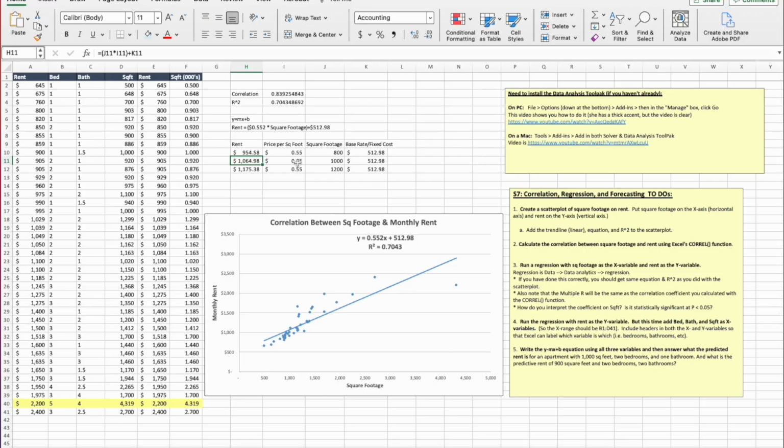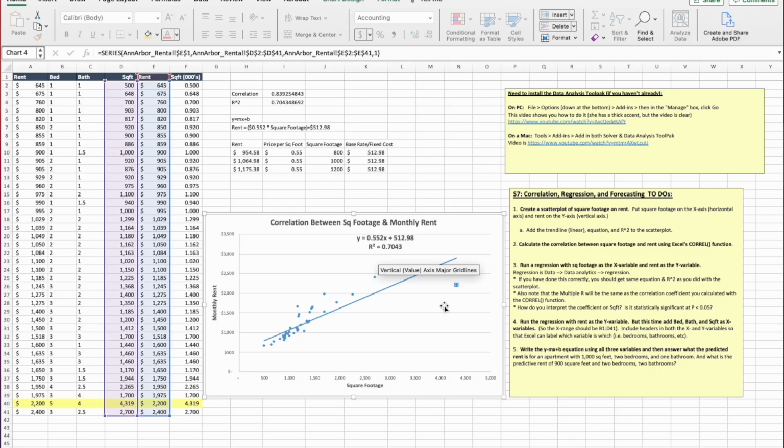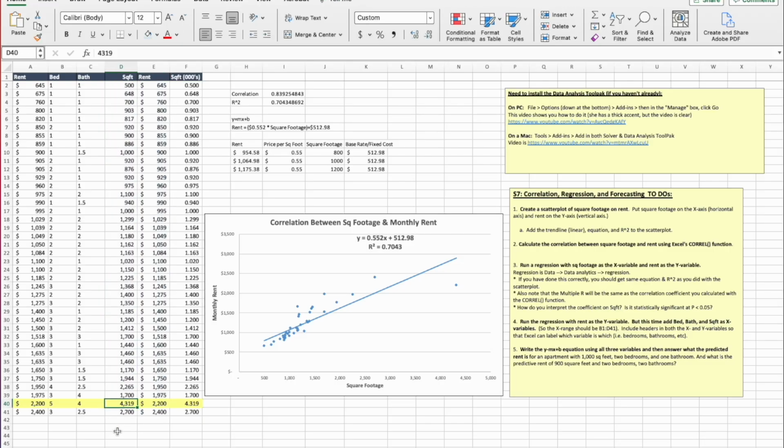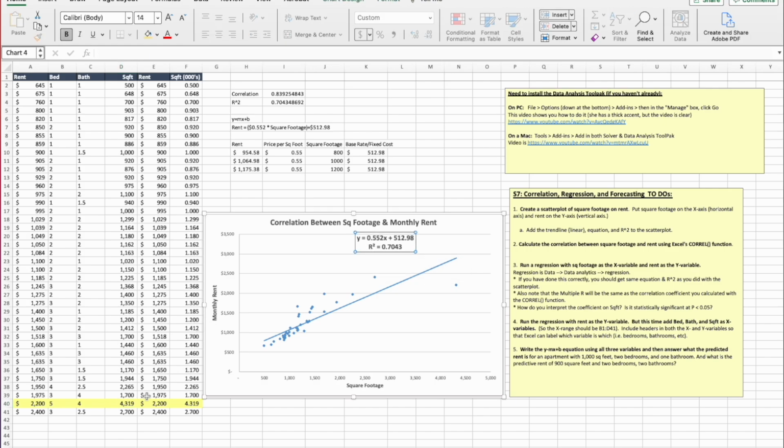Now I'm going to show you some stuff right here. I don't want you to do anything here. I just want you to watch what I'm doing right now, because we have this outlier out here. Okay, we see this blue, this outlier way out here. I've got it highlighted in yellow here on row 40. We have this 4,000 square foot, and it's probably a house instead of an apartment near Ann Arbor, that's renting for $2,200. So we have this outlier. I'm going to show you what happens with that outlier.